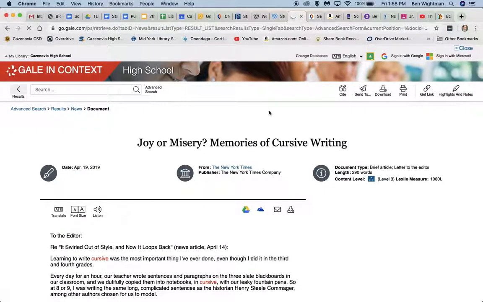And then once you open up the article, there's some helpful buttons up here. I can send it to Noodle Tools or generate a citation. I can send a copy to my Google Drive. I can print a copy.